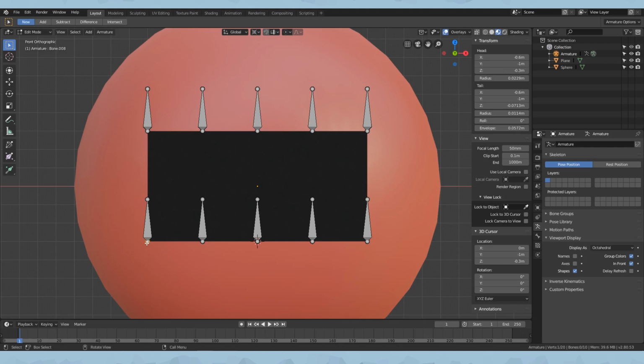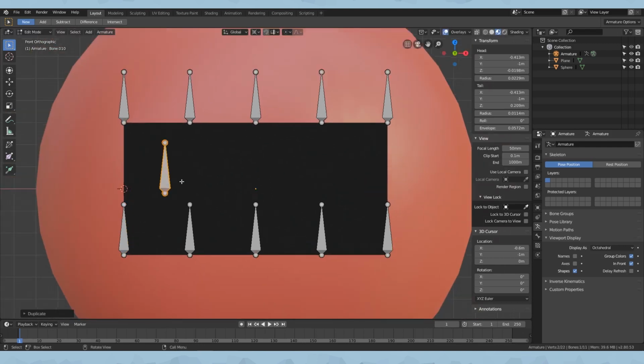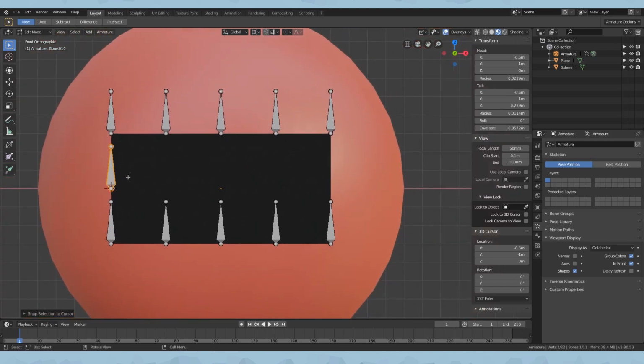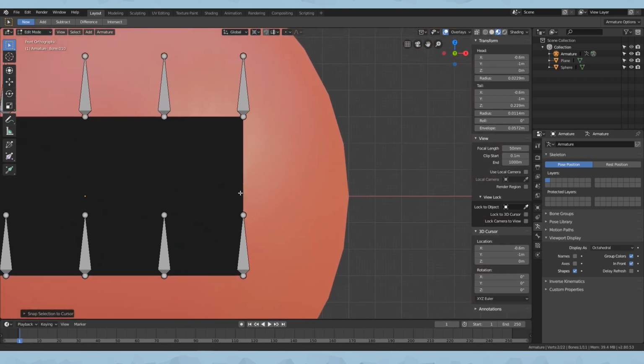Now we could select the head. These are called heads. We'll just call it the bottom point of this bone. Same thing here. Now click Shift S, cursor to selected, and it'll cut the middle of that. Click on one, Shift D, which will duplicate it. And it doesn't matter which bone you duplicate. Now Shift S, selection to cursor. There we go. It's lined up. Do the same thing on the other side.